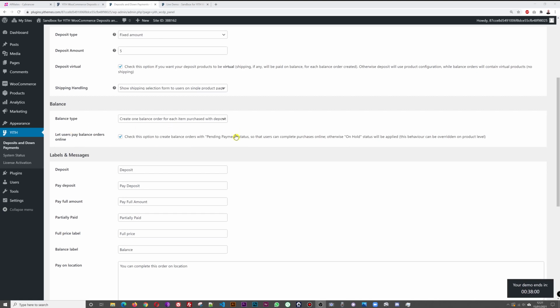And then we have a balance type here. So if someone pays a deposit, let's say $100 out of $500, what do you want to do with the remaining amount? Do you want to create one balance order for each item purchased with deposit? In which case you'll have $400 remaining out of the $500. It will create a new order just for that. Or create a single balance order for all items purchased with deposit. So it will be a bundle, basically, an order of separate items, and all the remaining amounts will be gathered together.